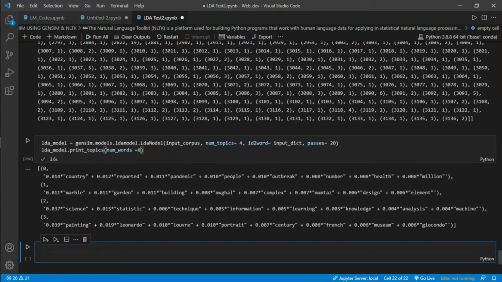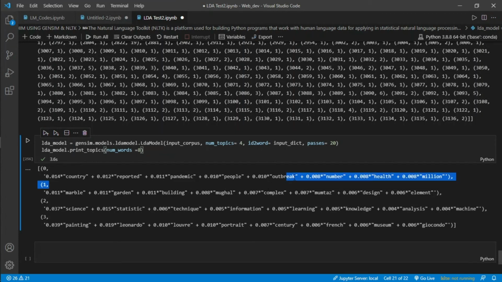So in the 0 topic, the first topic basically, it says country, reported, pandemic, people, outbreak, number, health, billion. So as a user I will read it and try to understand: okay, there is a pandemic, there is an outbreak, there are people, and there is country and health. I will use common sense to find out that it is obviously talking about some sort of pandemic, in this case COVID. And now let's go to the second topic.